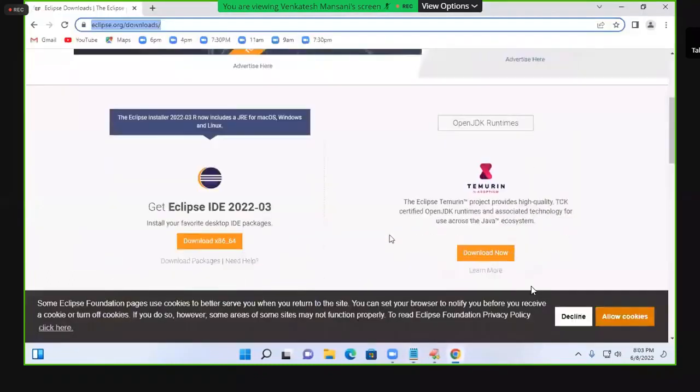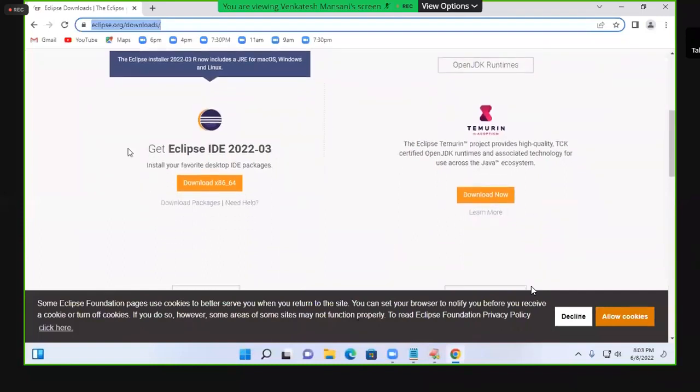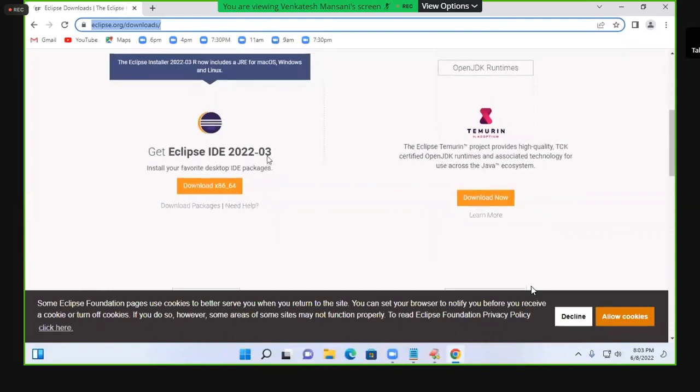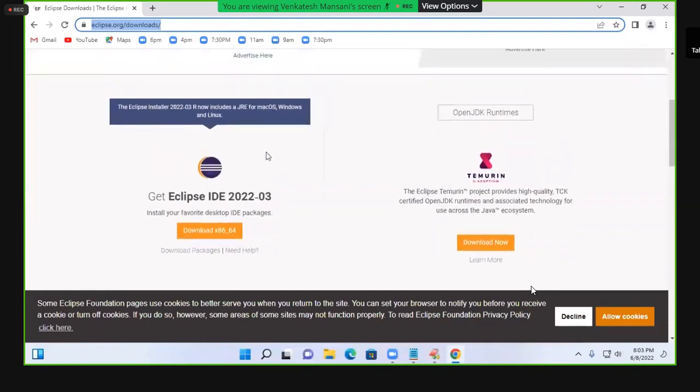See here, this is what you have to download. Get Eclipse IDE 2022 March. Almost every 3 months, 6 months they are updating, and a new version comes. Previously there were version numbers and version names, but now they changed. Version is nothing but year and month. 2022 March is the latest version. Next, 2022 June is one more that comes. Every 3 to 4 months a new version comes. Okay. You click on this one.